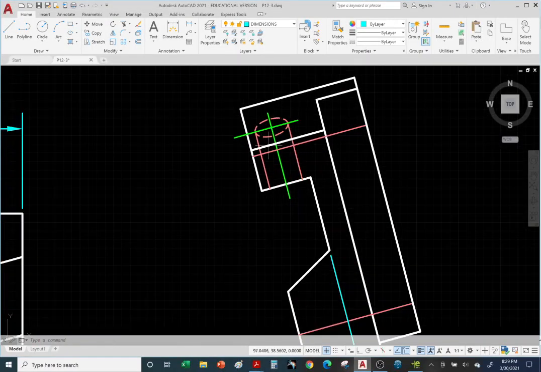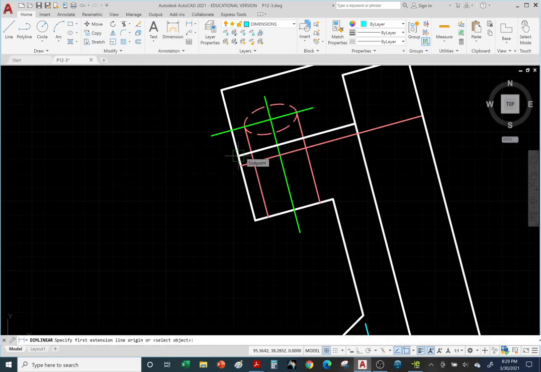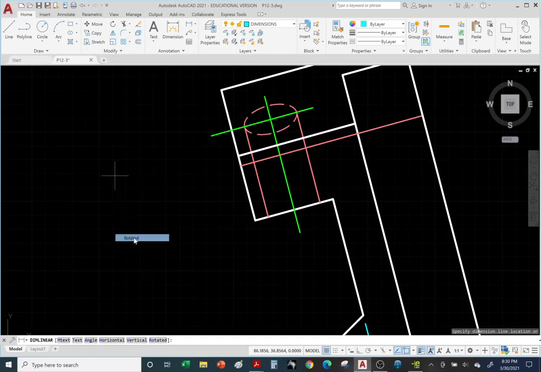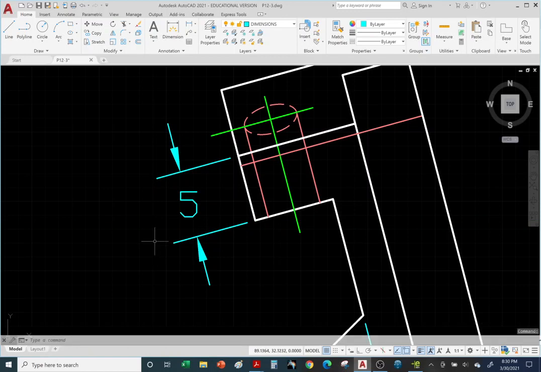Okay, so let's zoom in here. Once again, linear dimension, the first option, linear. We're going to go from this endpoint to this endpoint, and we need to orient it, so right click, rotate it, and I'll use this line, its endpoint, so I'll pick the first one, second one, and there it is. There's our first dimension, or I should say our second dimension for this view.